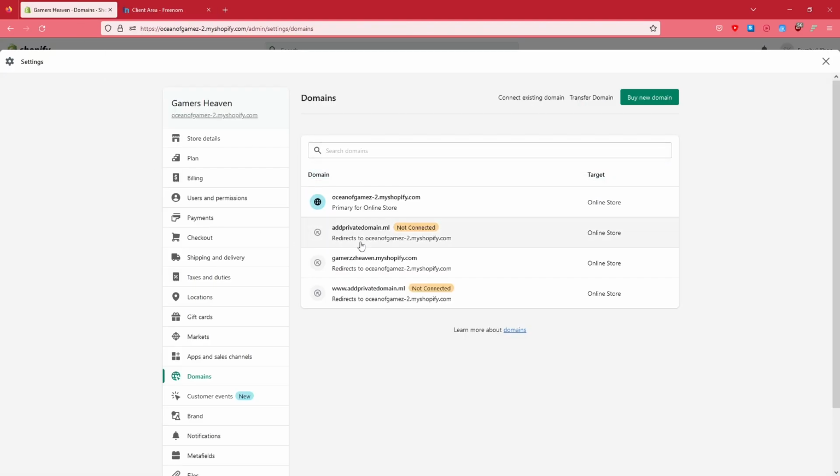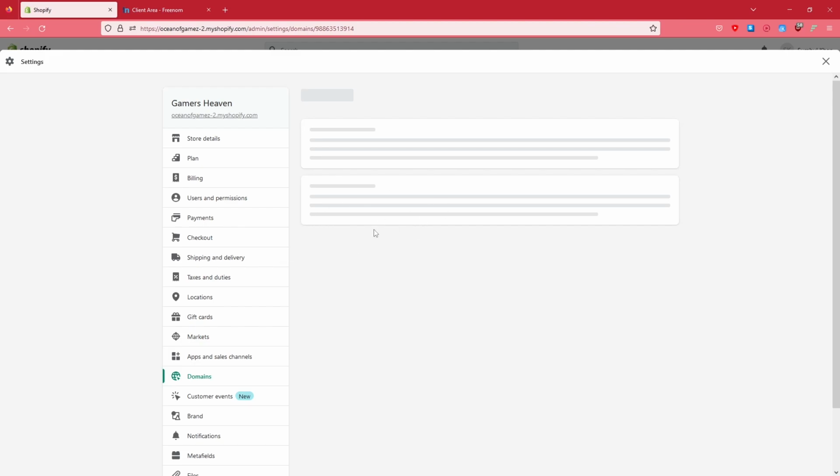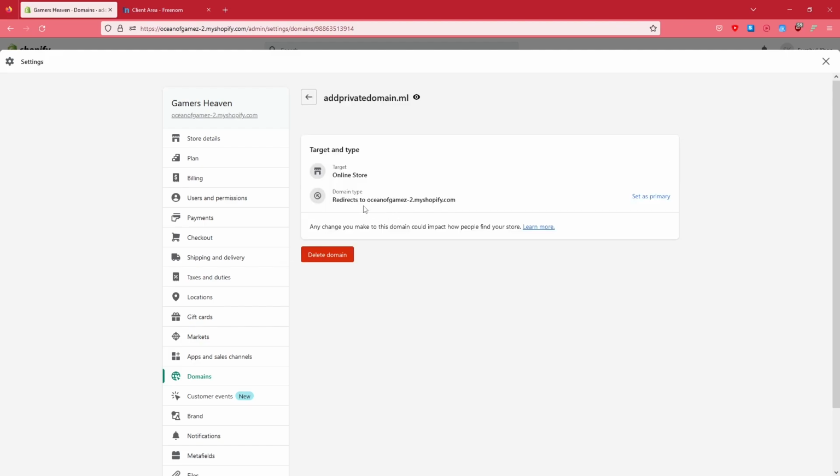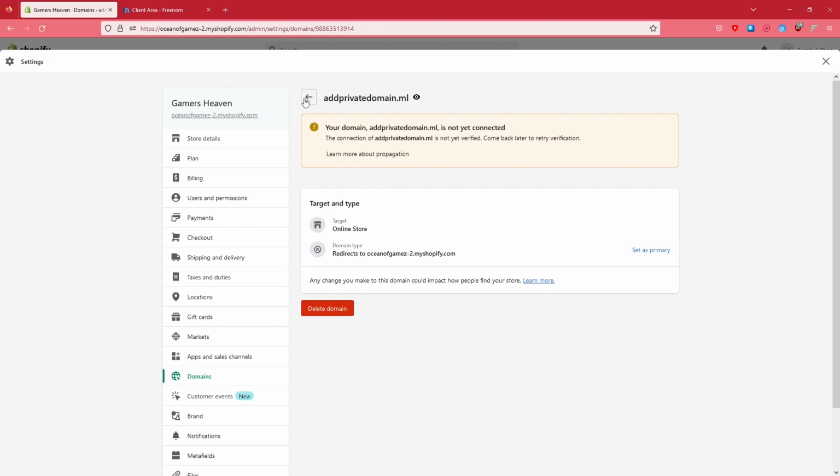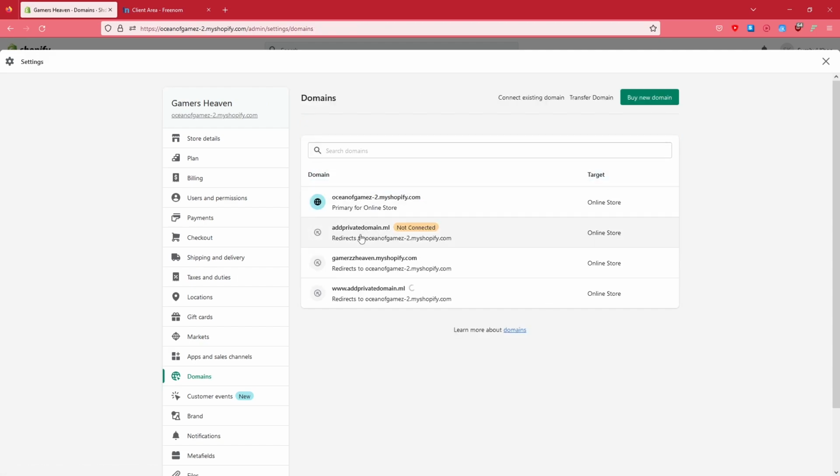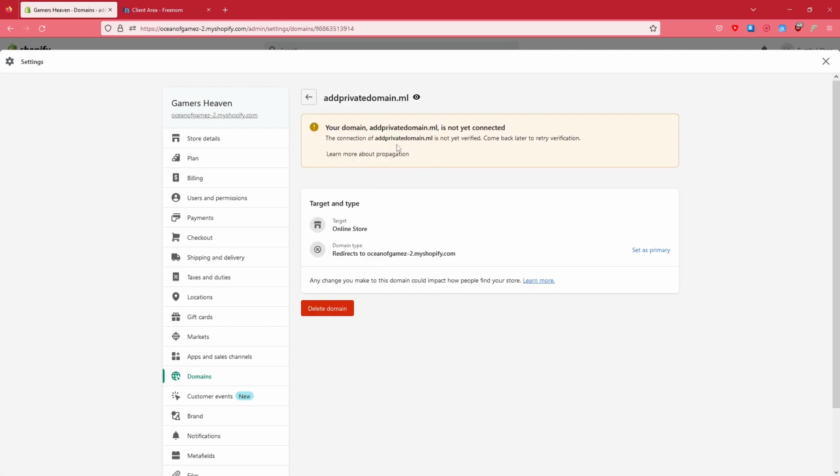Then we click here, and as you can see, it's connected correctly right here. Now we will have to wait, and once it's done, this error won't show up anymore. Then we're going to click and select it as primary. So this is how you connect a third-party domain to your Shopify store.